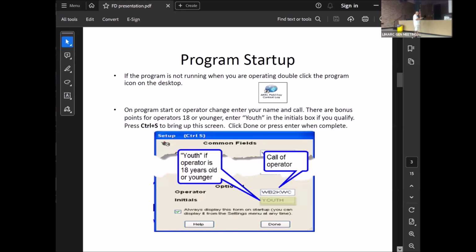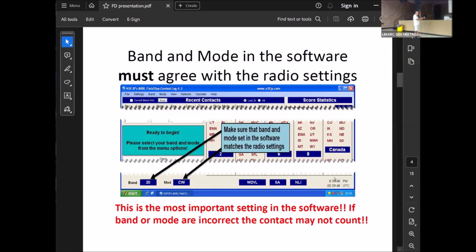Okay, next. If you must leave a station and there's no relief for you, press Control S and just blank out that information. Basically, you will hear this from me many, many times. The band and mode in the software must agree with the band and mode on the radio. Otherwise, our loop checking goes out the window.